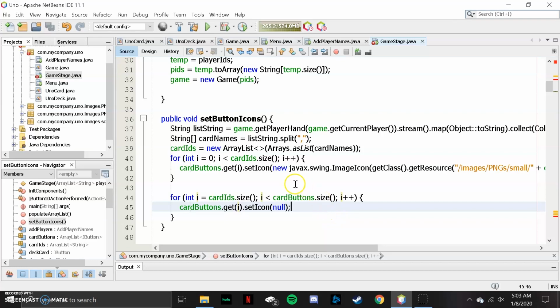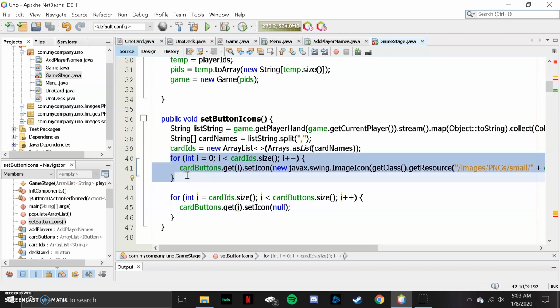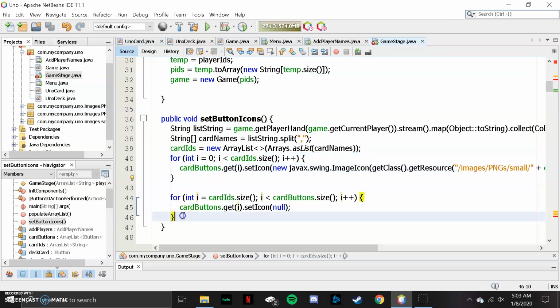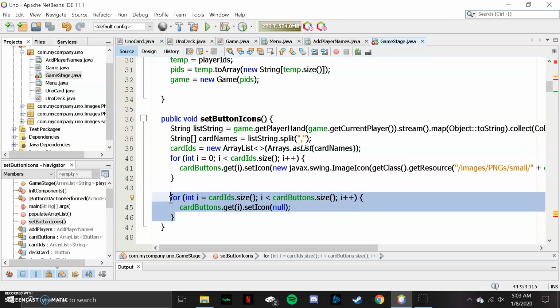So just to recap, this for loop is setting all the card icons that are in that particular player's hand when it's their turn, and this for loop is setting all the card icons to null if they aren't in the player's hand. So like if the player only has 7 cards but we have 15 buttons on the screen, it'll set the other 8 cards to null. So if you want to write a comment just to remember what that means, just write something like "sets all the card icons to null."